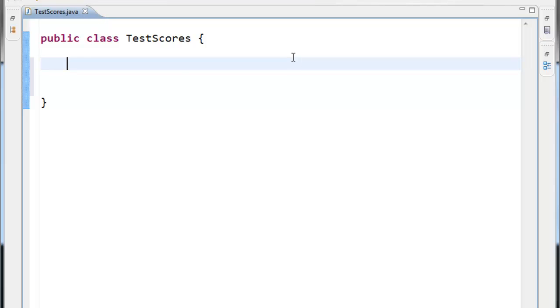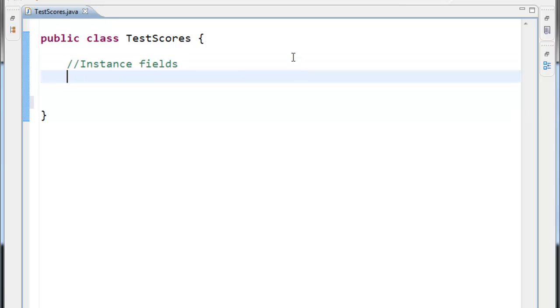Now the first thing in our class are going to be our instance fields that will hold doubles. So the doubles are going to be private. We'll call them test1, test2, test3.